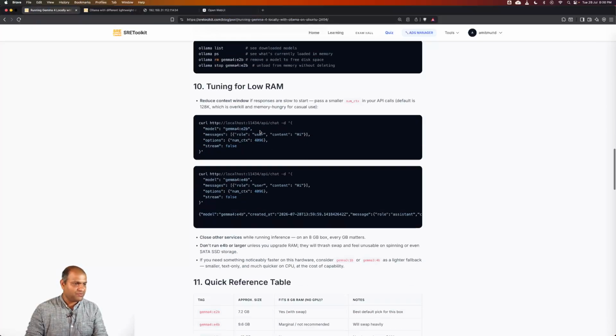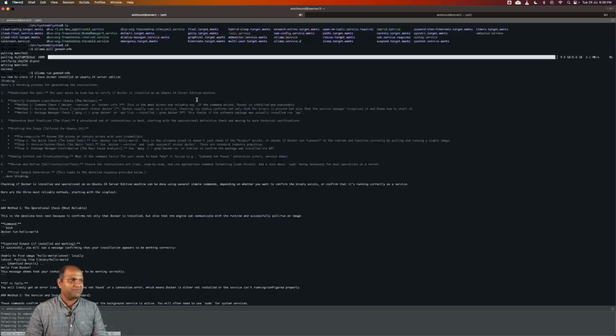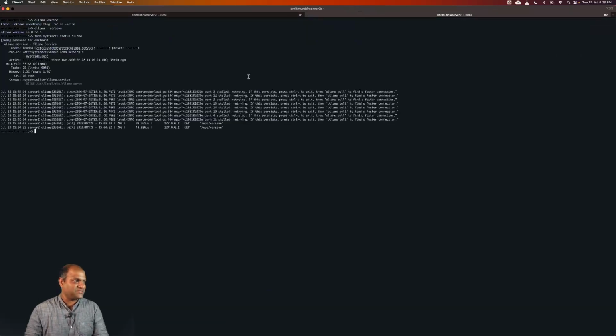So Gemma4 2 billion parameter, how much it takes, all those details are there. Gemma4 4 billion parameter, 26 billion parameter, 31 billion parameter. So what I did is I installed this particular one, but you can install multiple models. We'll go through all those things, how exactly you can see that in Ollama.